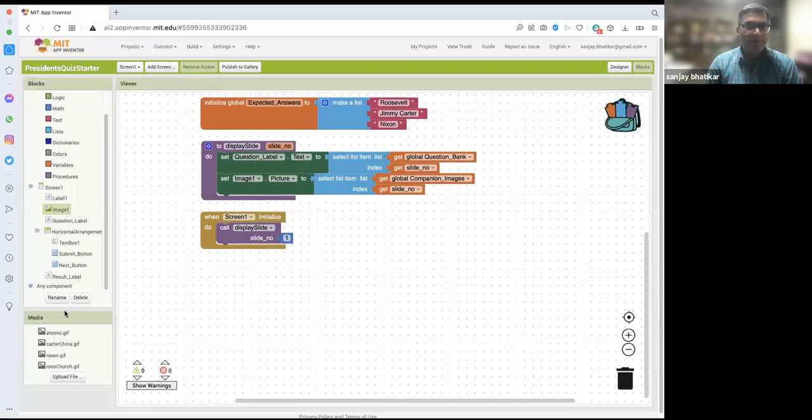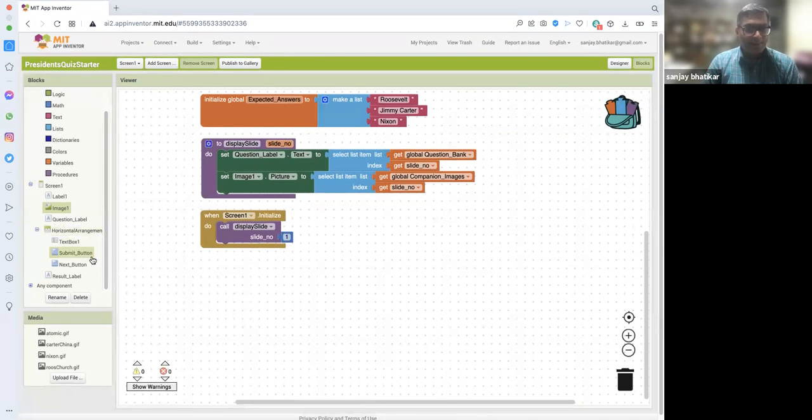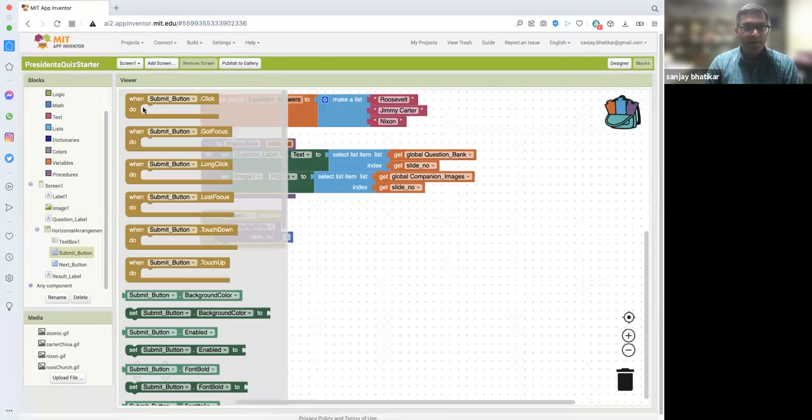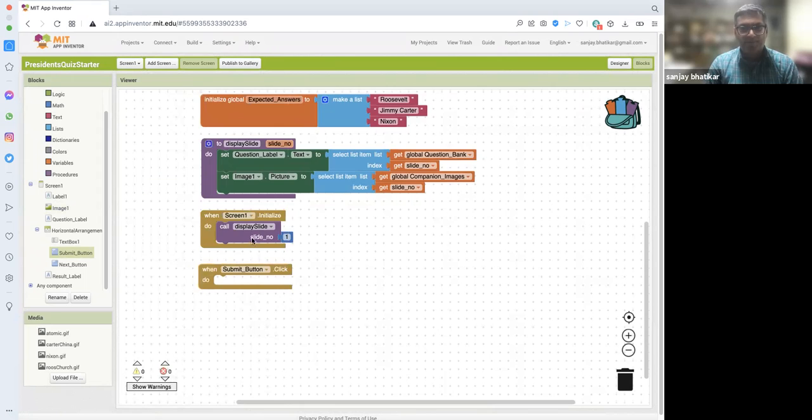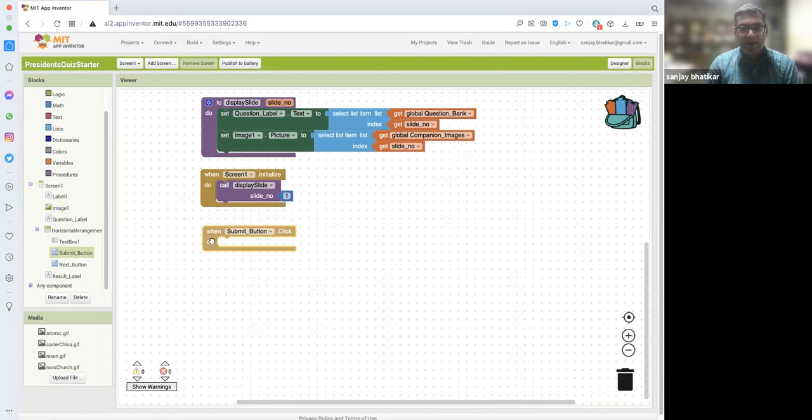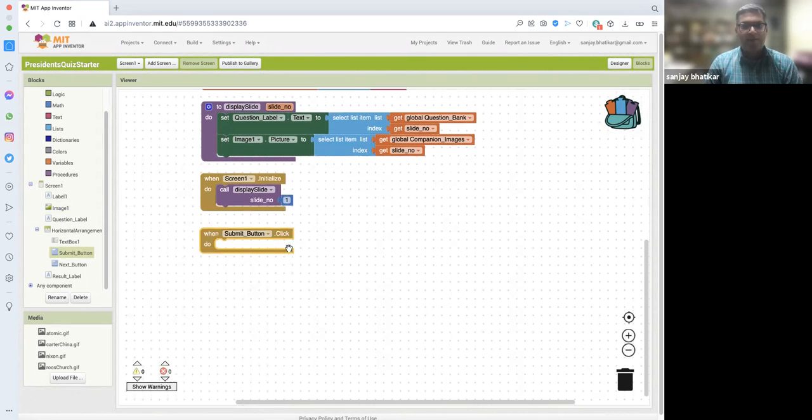So what do we want? We want the click event of the submit button. So let's go to the submit button component, grab the event that we have used so many times, the simple, beautiful and versatile click event of a button. And when the button is clicked, what should happen? We want to compare what the user entered in the text box with the expected answer from the list. Are they equal? If yes, tell the user thumbs up. If not, tell the user thumbs down, try again.